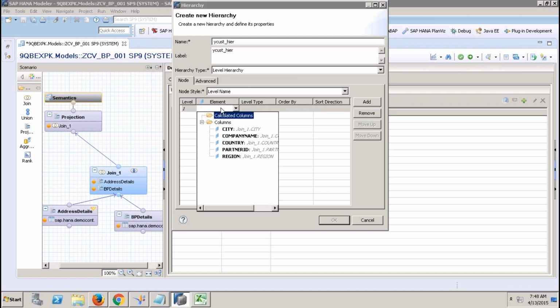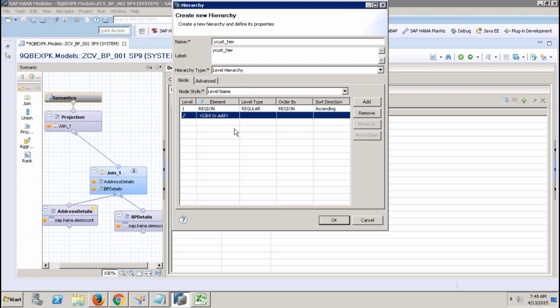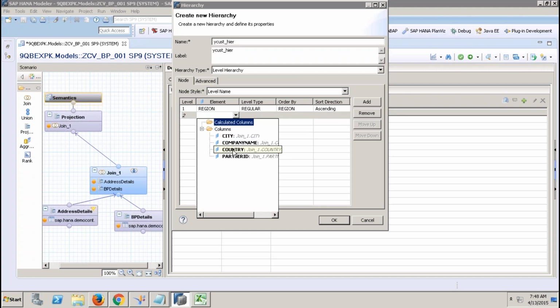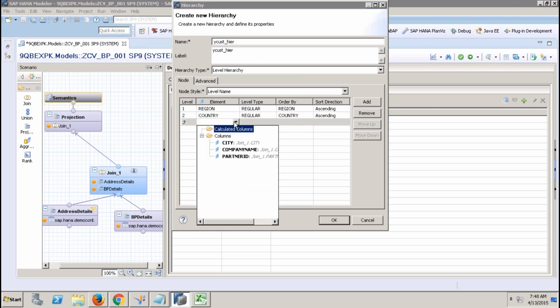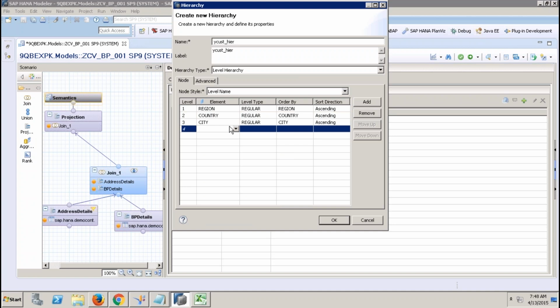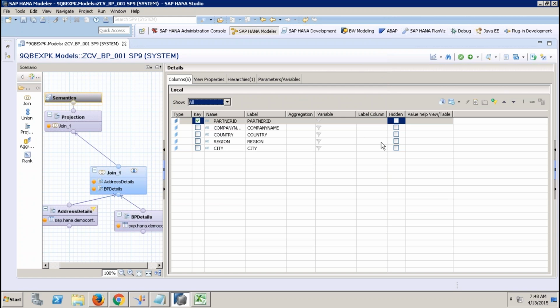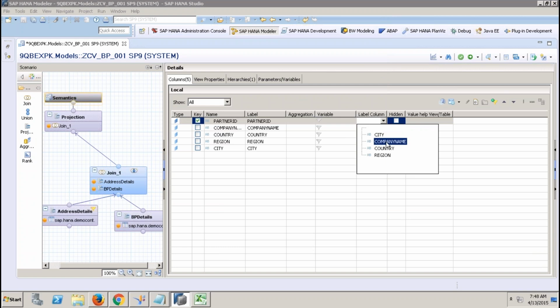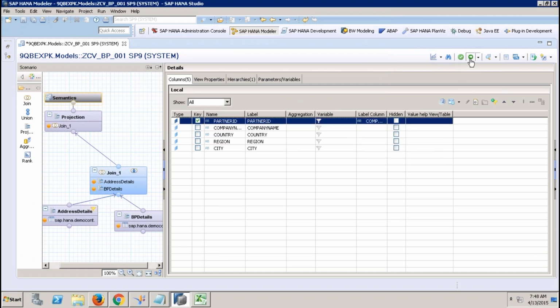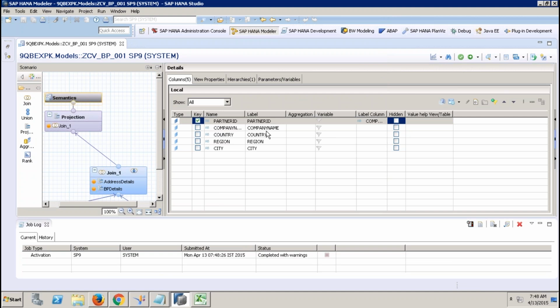Level based, and go with region, country, city, then partner ID. You can still go with the label column here. For partner ID, I would like to associate company name as a label column. Activate. This is one view.